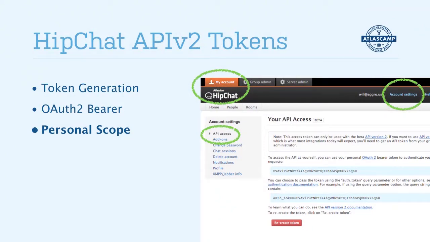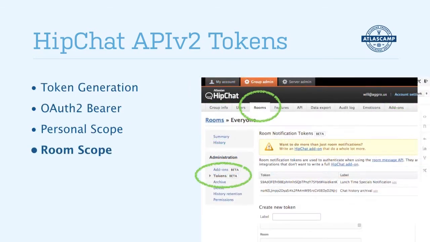Let's have a look at the tokens for API v2. We've got room scopes, and we've got personal scopes here. Every user of HipChat, whether an unprivileged user or an admin, is able to create tokens. So every user of HipChat with API v2 is able to start developing integrations. You don't need permission from anyone, right? So everyone can get going on it, which is a nice boon for integration development.